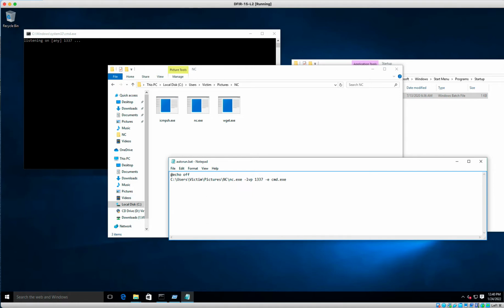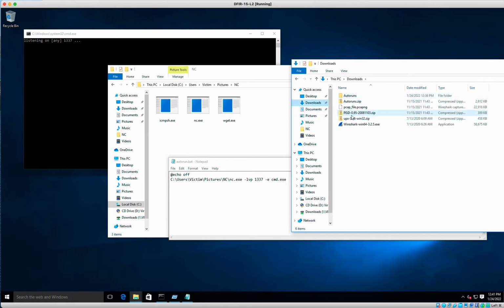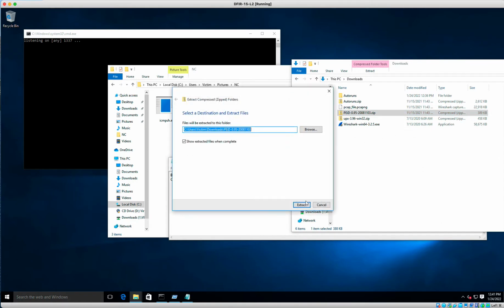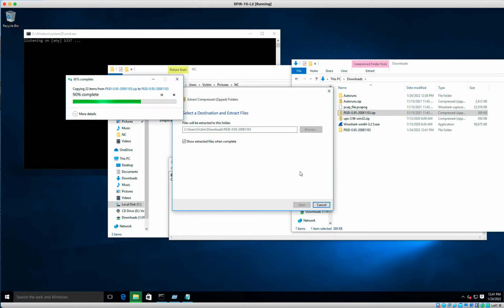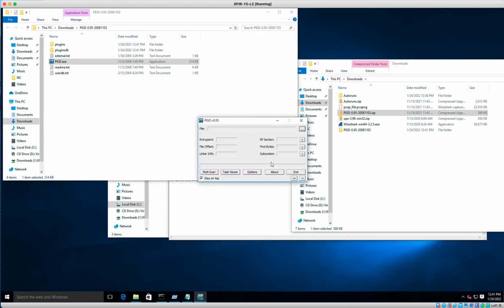So let's see if something else is going on with this netcat. Let's see if this file is being packed. What we can do is use our PEID program to confirm if this thing is packed. So here's my PEID program. I'm going to go ahead and extract it to the downloads folder here. All right, once that is extracted, I'm going to go ahead and run as an administrator.